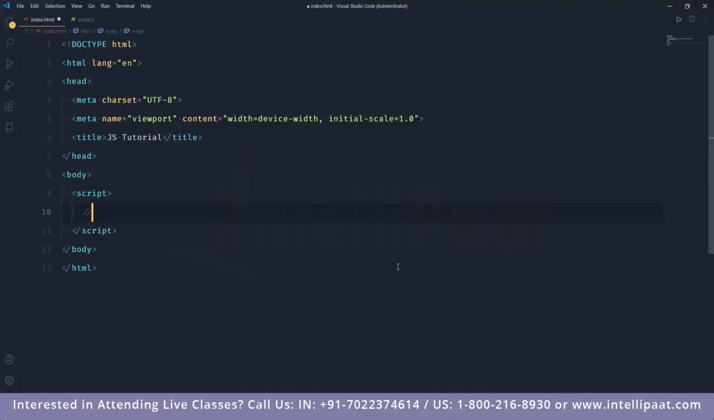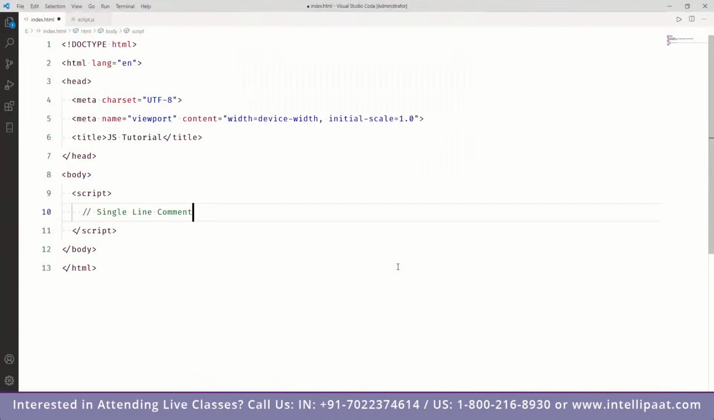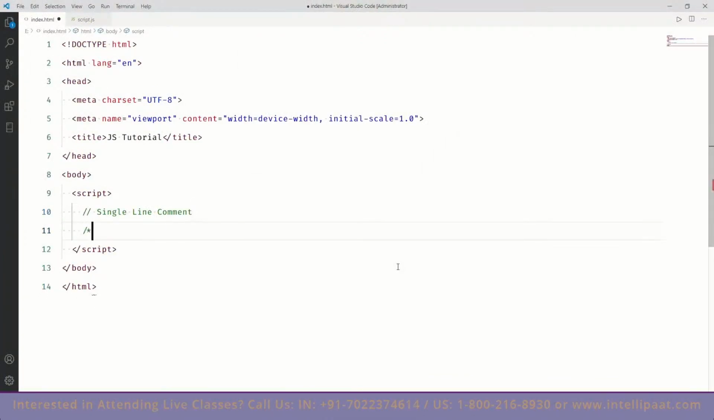So there are two ways of writing a comment. One is you can use two forward slashes, or the division symbol, and that is a single line comment. Let me just change the theme so that it's a little more apparent. Yeah, hopefully this is visible now. So I have a single line comment, and now I can have a multi-line comment as well.